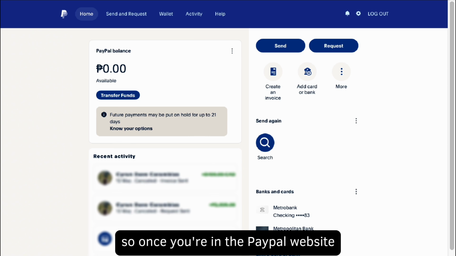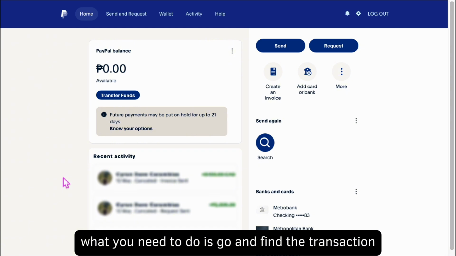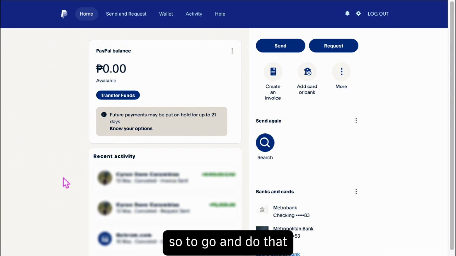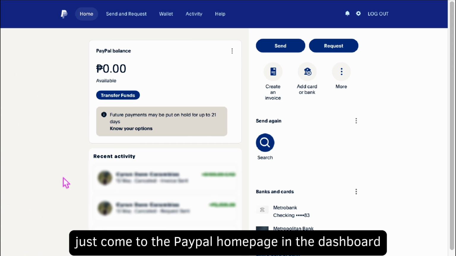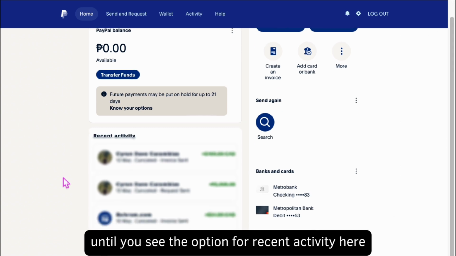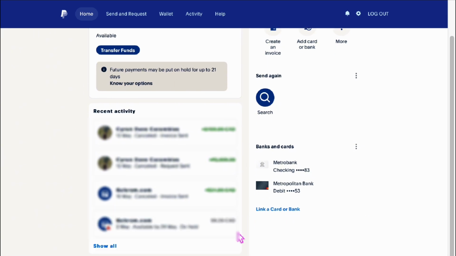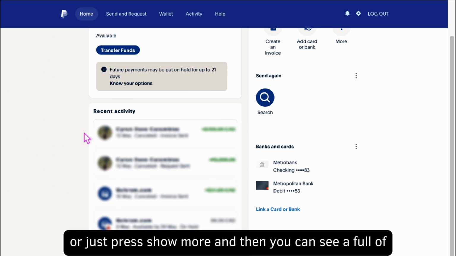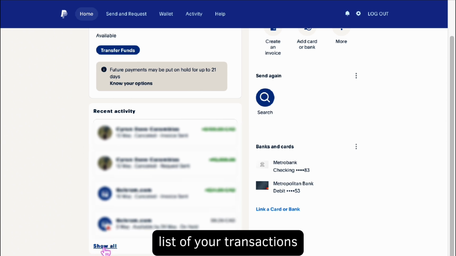Once you're on the PayPal website and you're signed in, just like I am, what you need to do is find the transaction you'd like to get a refund for. To do that, come to the PayPal homepage in the dashboard and scroll down until you see the option for recent activity. Here, this one. You're going to tap on recent activity or just press show more, and then you can see a full list of your transactions.